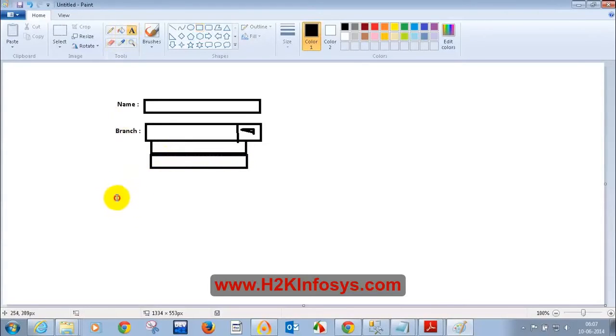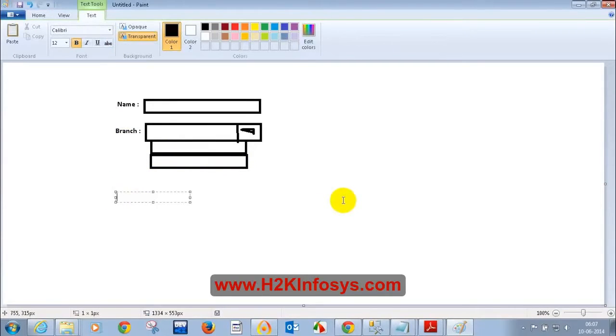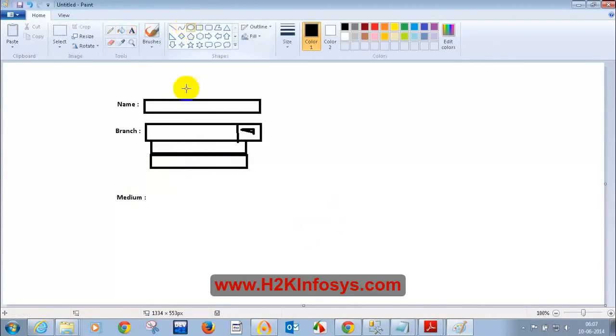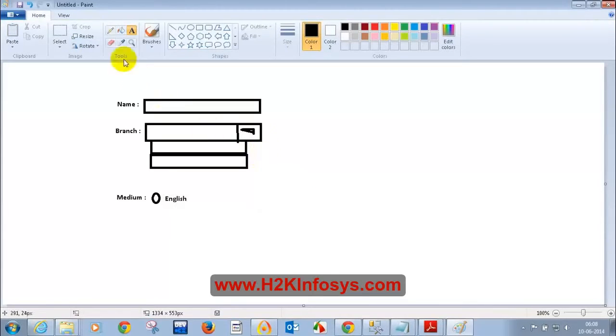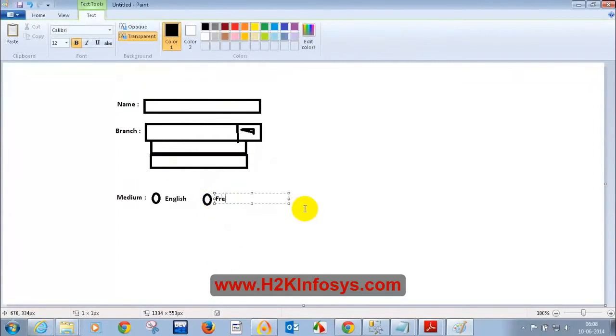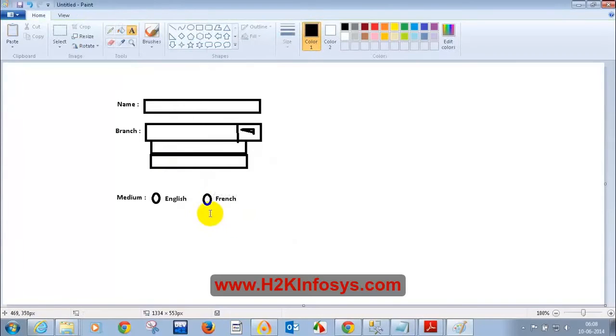Now the other one I'm going to ask about is medium, which can be either English or French. What is this called? I'll have a small circle and I can select only one option from this. What is that called? Yeah, this is called a radio button. A radio button is normally used for selecting only one option from multiple options, like English or French.